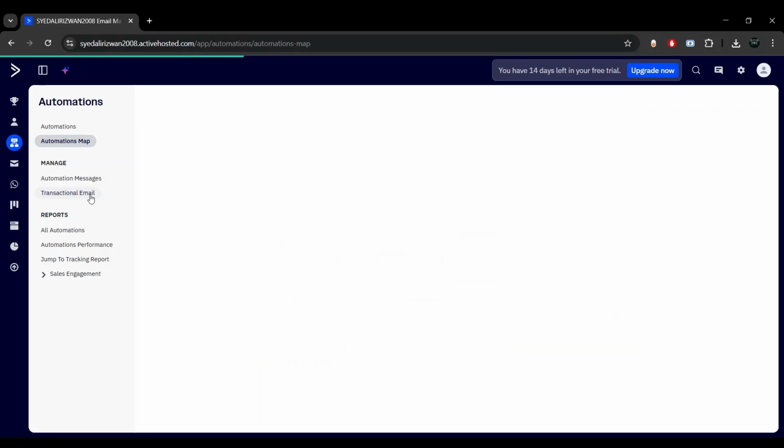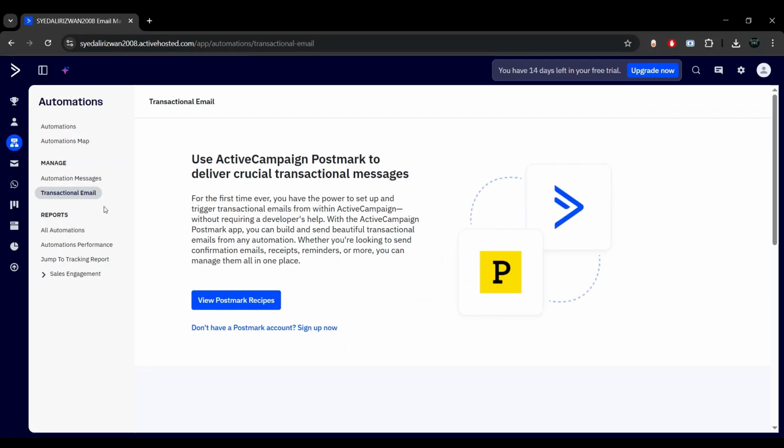Finally, add a form to your website. Go to Forms, create a simple sign-up form, and embed the code on your site to start capturing leads automatically. And that's it. You now have ActiveCampaign ready to go for your small business.